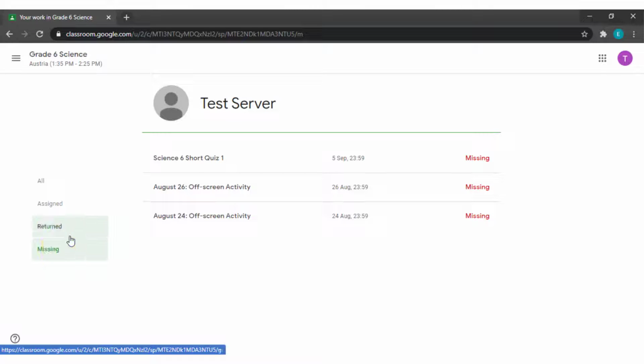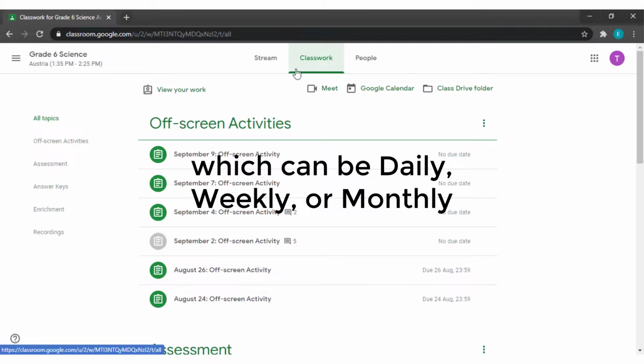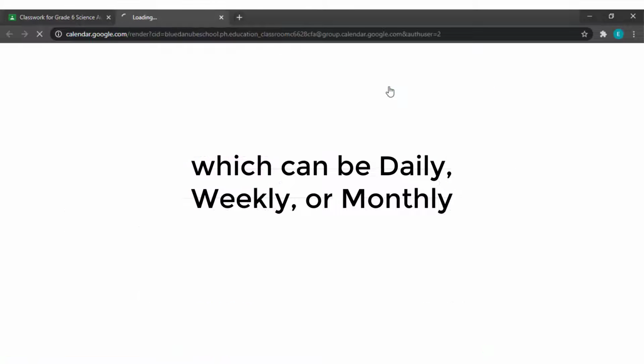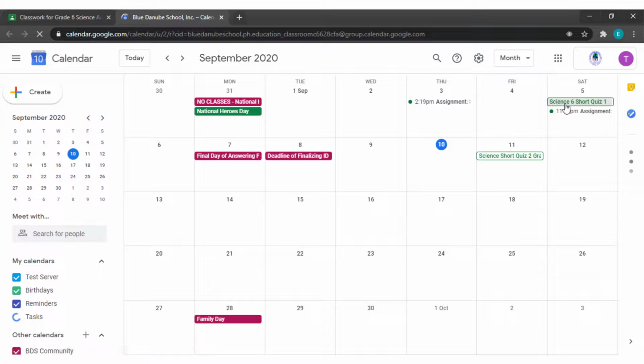If you'd like to see the assignments in calendar mode, which can be daily, weekly, or monthly, just go back to classwork and click on Google Calendar.